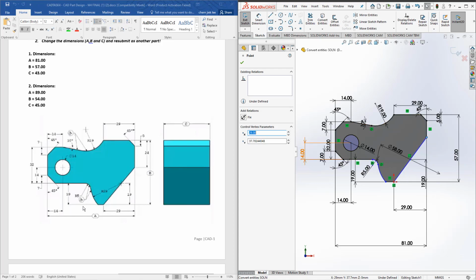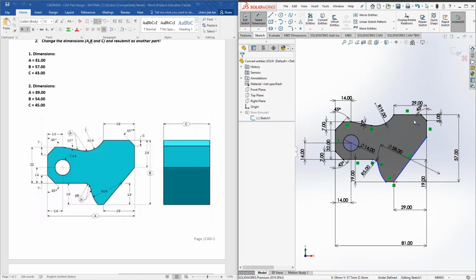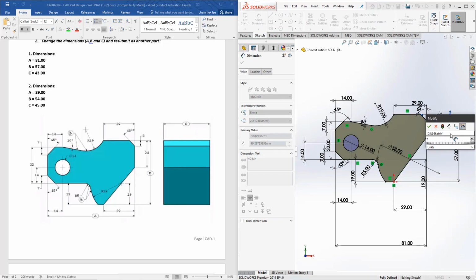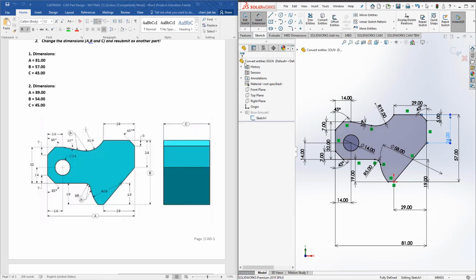Nope, I have 32. Is it 5? No, I have 5. Oh, so it's 24. Okay, I even have 57. So what I'll do is I'll just smart dimension 32 here, 24. Hit the tick button and you're done.